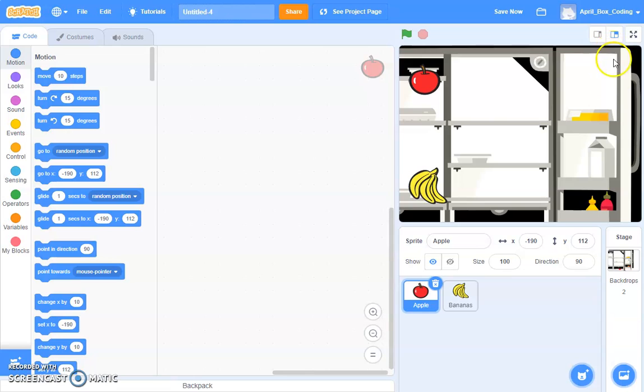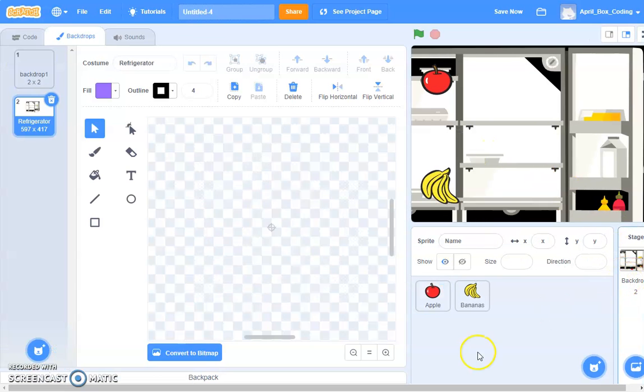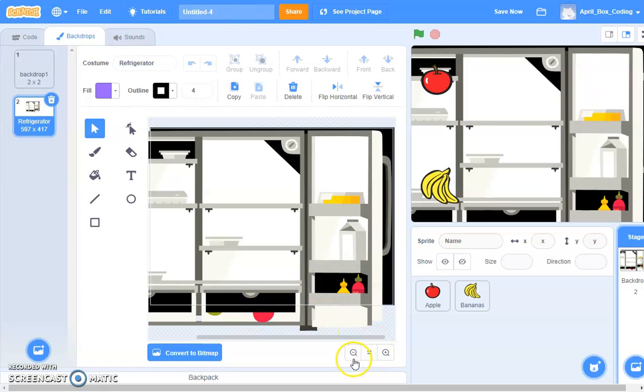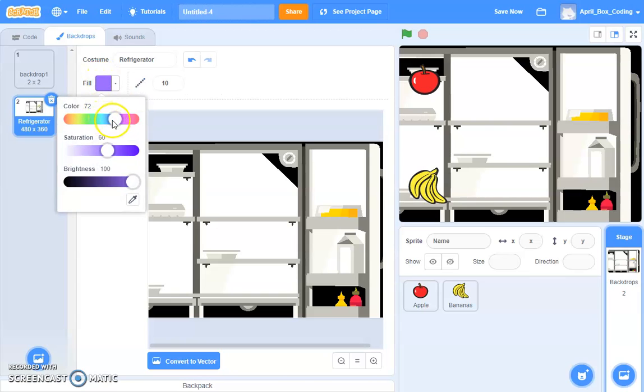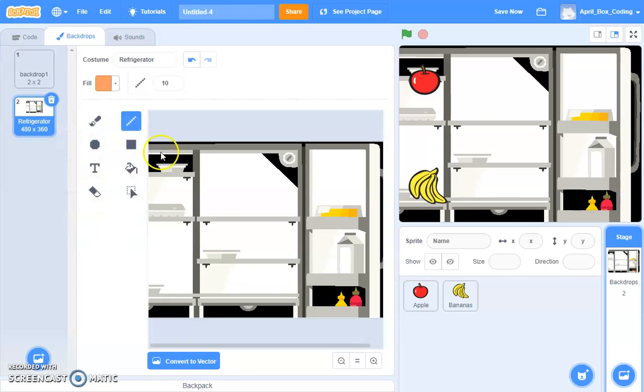So I'm going to add 2 lines to backups. So we're going to add the line convert to bitmap, then use this line. Drag it into place.